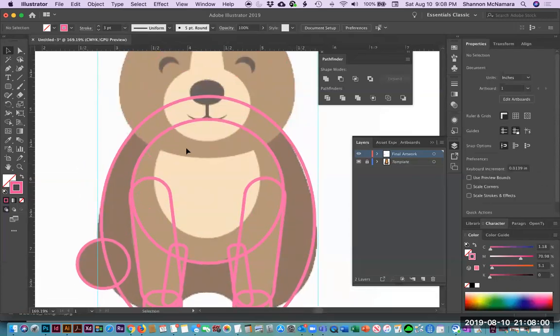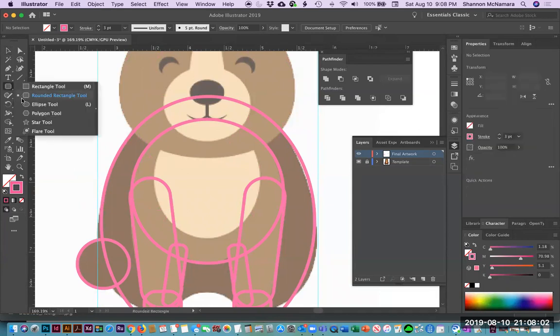So we've got definitely a few more circles going on here. We've got this circle for his belly.